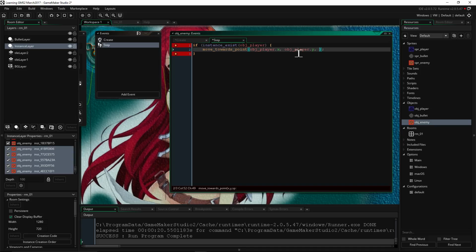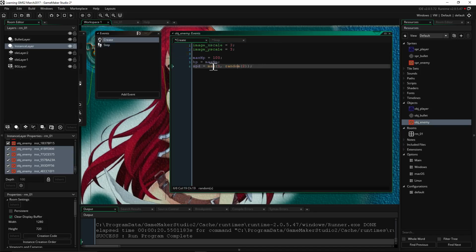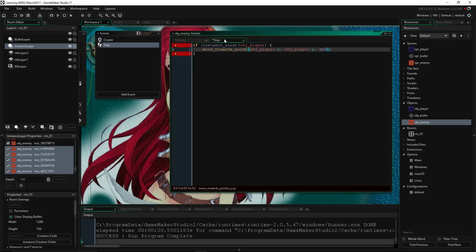So this is where we're telling it to move. Wherever the player's X location and Y location is, every step of the game, if the object player is there, try to move towards it. But we still need to give it one more variable. Well, we set a variable on our create event called SPD, which is given a float value between 1 and 2. So we're saying move towards point, player's X, player's Y, and at this speed.